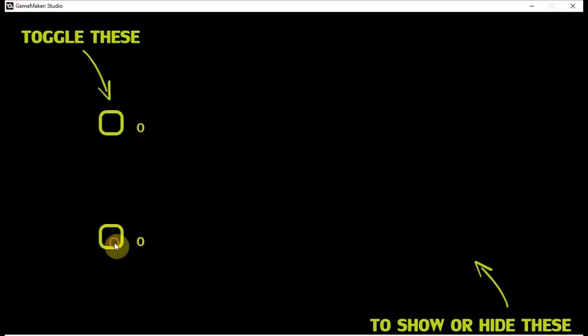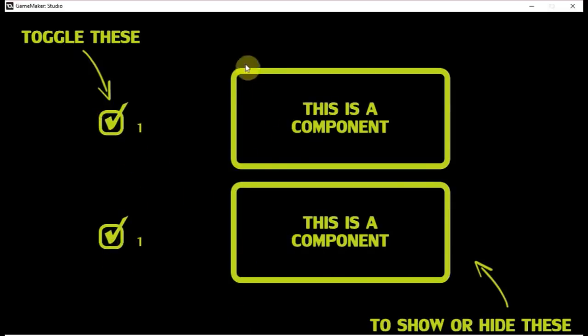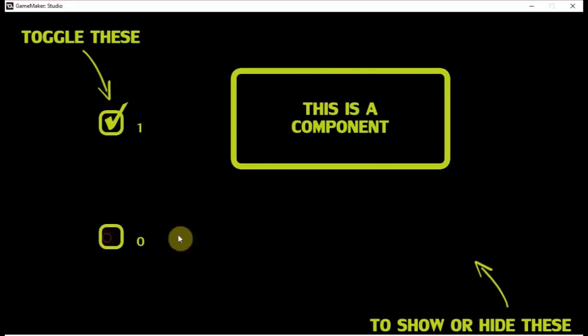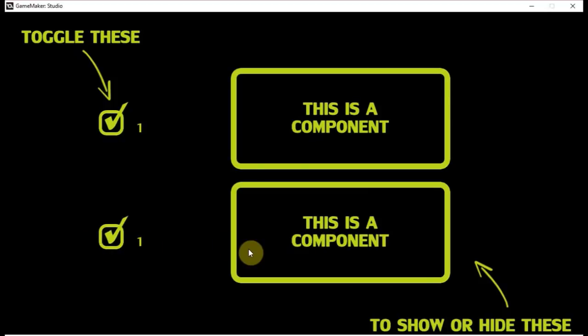And notice that these are exactly the same instances of some sort of component, and these are the exact same instances of checkbox. But these two items at the top are directly tied to each other, and the items at the bottom are tied to each other too. So checking this one won't show or hide the top component. It'll only show or hide the one that it's linked to.